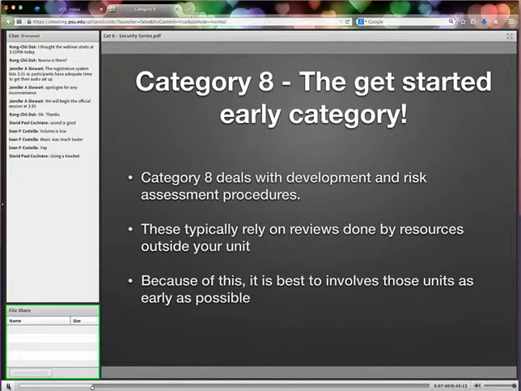So getting into category 8, we try to have some catchy nicknames for some of our categories, and I deem this category the Get Started Early category. This is one of the few categories that relies on some resources that are usually outside of your unit. When we talk about development assessment, risk assessment, web app assessment, a lot of those items come outside your unit. So a lot of times you're either coming to our office or to risk management or to privacy OGC to request some of these things.